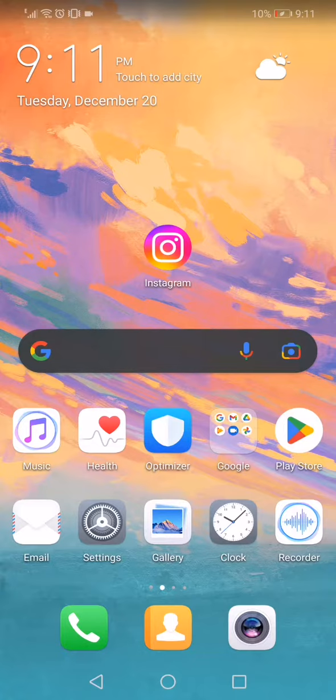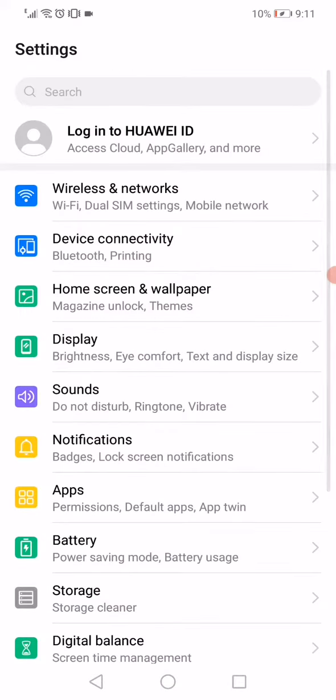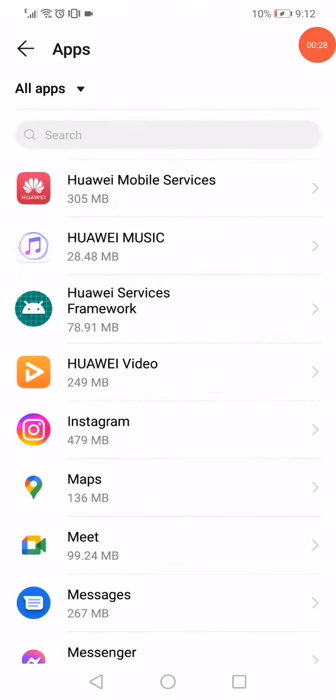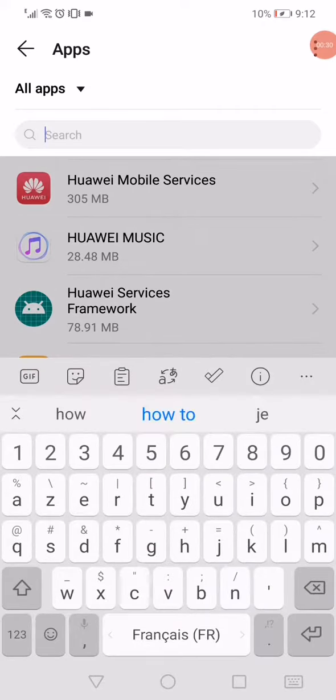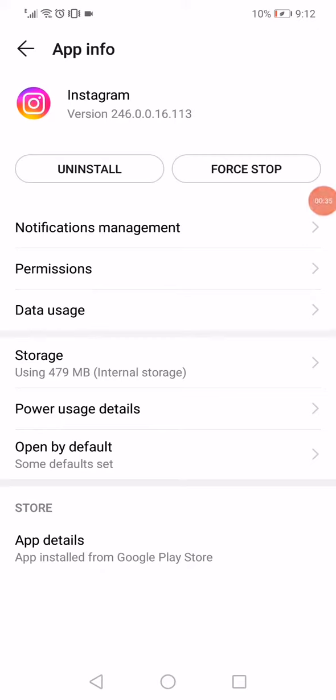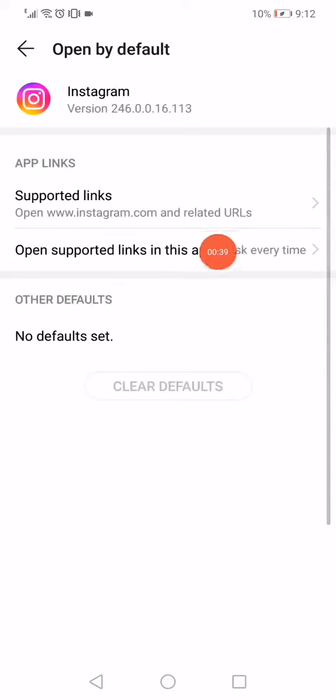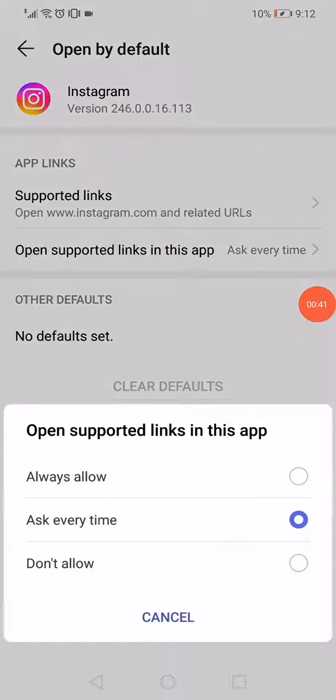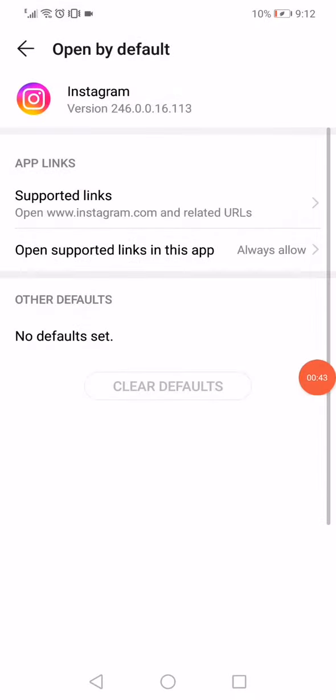First thing you have to do is open the settings on your phone and then go to this apps manager option, and here search for Instagram and click on it. Now all you want to do is go to the open by default option, click on open supported links in this app and choose always allow.